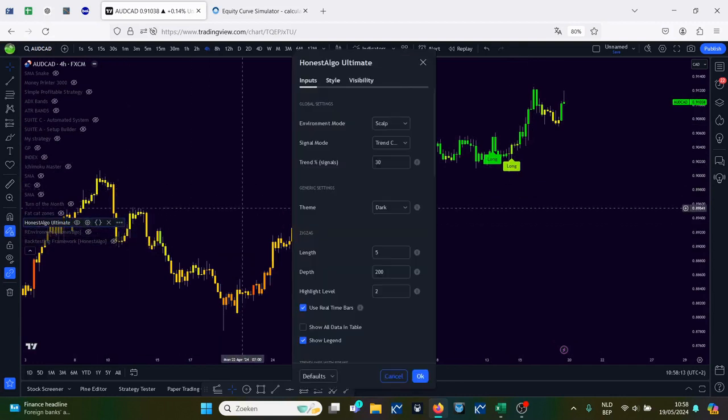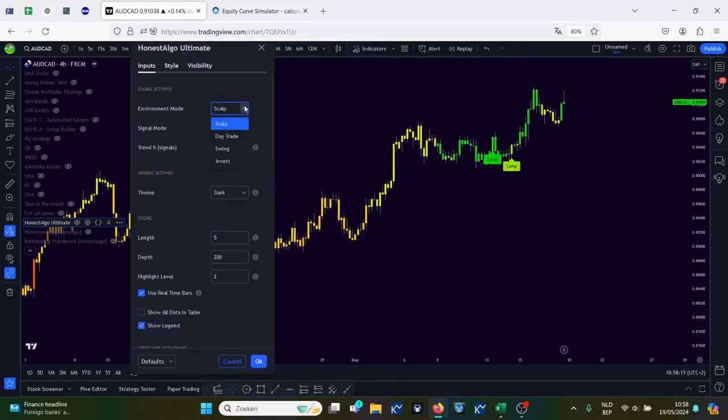Let's cover the settings. So here you've got scalp, day trade, swing, and invest. This is for the candles. This is the environment, using the recursive environment. So this is the short term, zigzag, medium term, long term, very long term. So that's it. That's for the trend filtering.